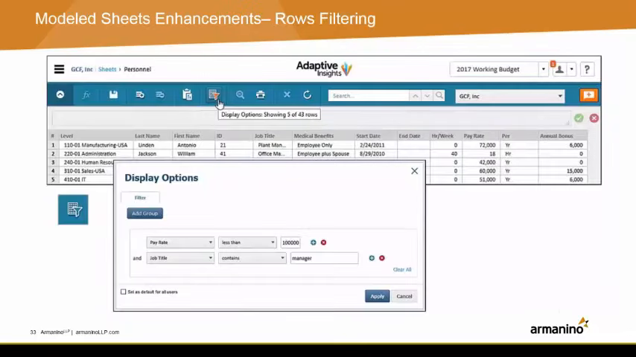Also, filtering is now available through the display options on the modeled sheets. You will see a second tab called Filter, where you can select and apply filtering settings to your sheets. I know these two features are going to make some really happy users.